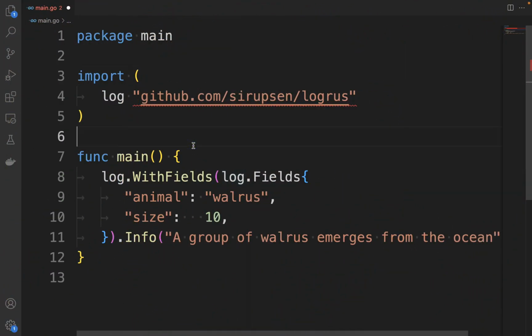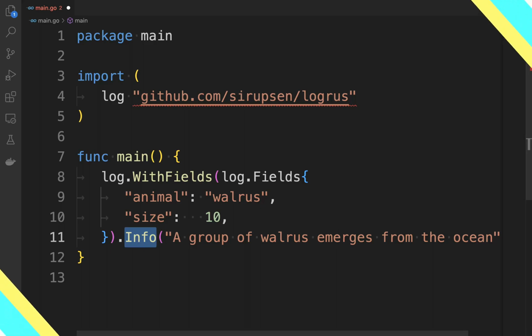Here is an example of how to use the Logrus library. Here, for example, is a piece of code that shows you how to use the Logrus log library available in Go. As we can see here, we have different parameters like WithField or, for example, the log level, etc.